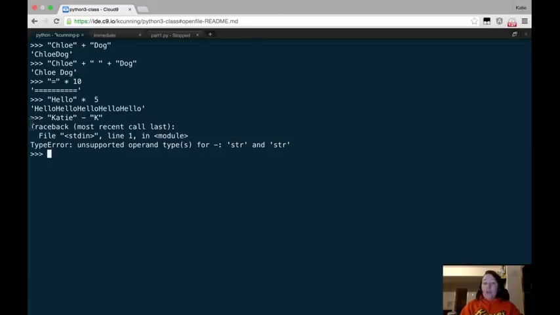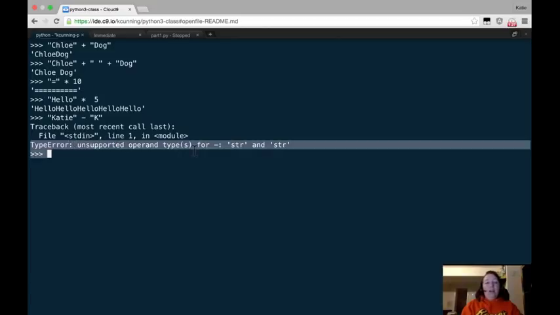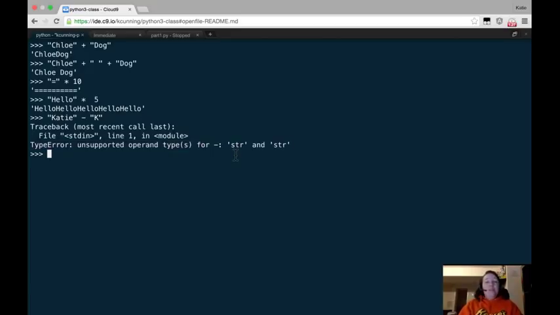Whenever you get an error, it's called a traceback because it's literally tracing back through your code. But this last line says what kind of error. Type error, unsupported operand types for minus, string and string. This is basically saying you told me to subtract these two things and I don't know how to do that. Python does not make any assumptions. It does not try. It's just going to spit out an error.